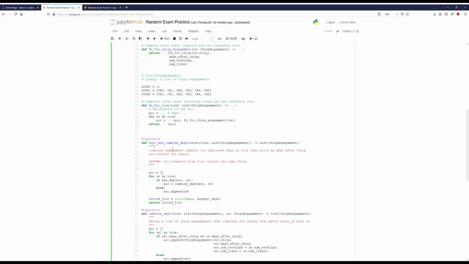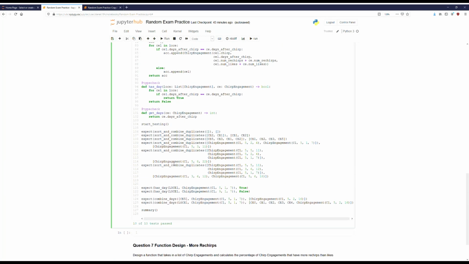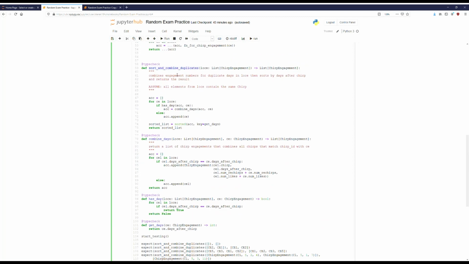Okay, so let's read the purpose. So what this helper function does, which is sort and combine duplicates. So it combines engagement numbers for duplicate days in LOCE and sorts by the days after chirp and returns the results. And we must assume that all elements of LOCE contain the same chirp. Okay, so to figure out better what it does, we want to look at the test that was provided here. So let's find the test.